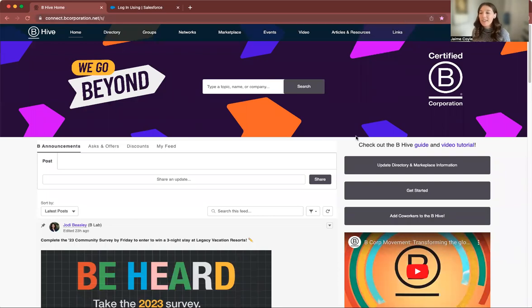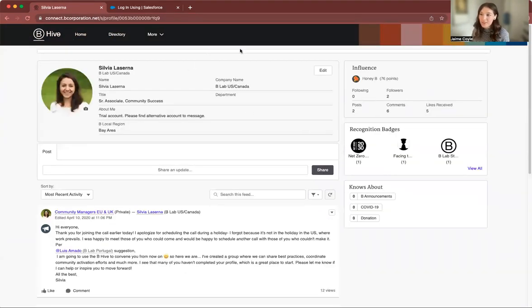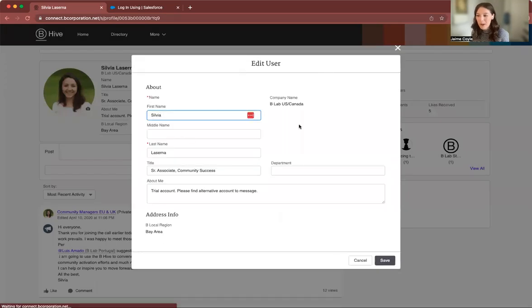So this is the page that you'll see once you log into the Beehive. The first thing I want to show you is how to complete your public profile. You can find your public profile by selecting this little icon in the top right corner and clicking My Profile. If you've completed your profile, you'll see that information here. If not, you can select this edit button and you can complete the information in the pop-up.